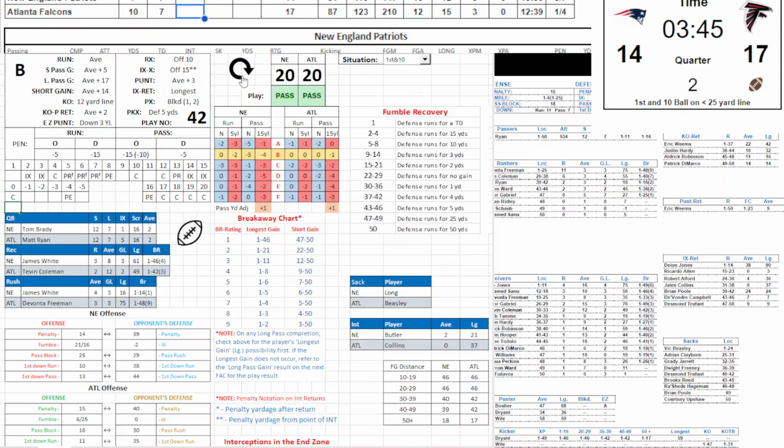New England's ball. Brady's going to throw to White. There's an interception chance. So here's his interception chance. He threw 2, so his chances are pretty low. It's actually a 1 on a 1 to 50, and that's incomplete.